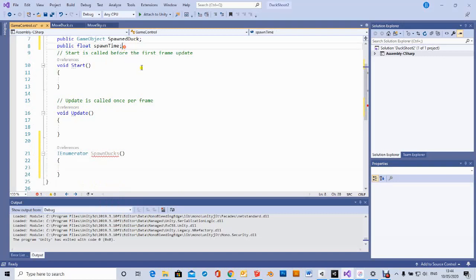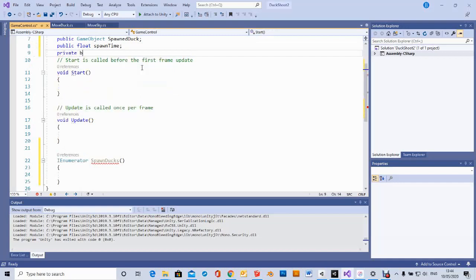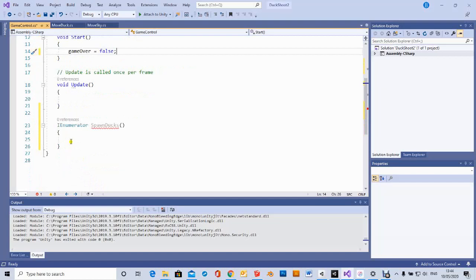We need a private variable up here. And this is going to be a Boolean type. And it's going to be game over. And in start, we say, well, game over is false. Right. And we need that in here because we're going to create a loop as we did before. And this loop is only going to carry on as long as it's not game over. So we'll put in while not game over. Remember, the exclamation mark is not.